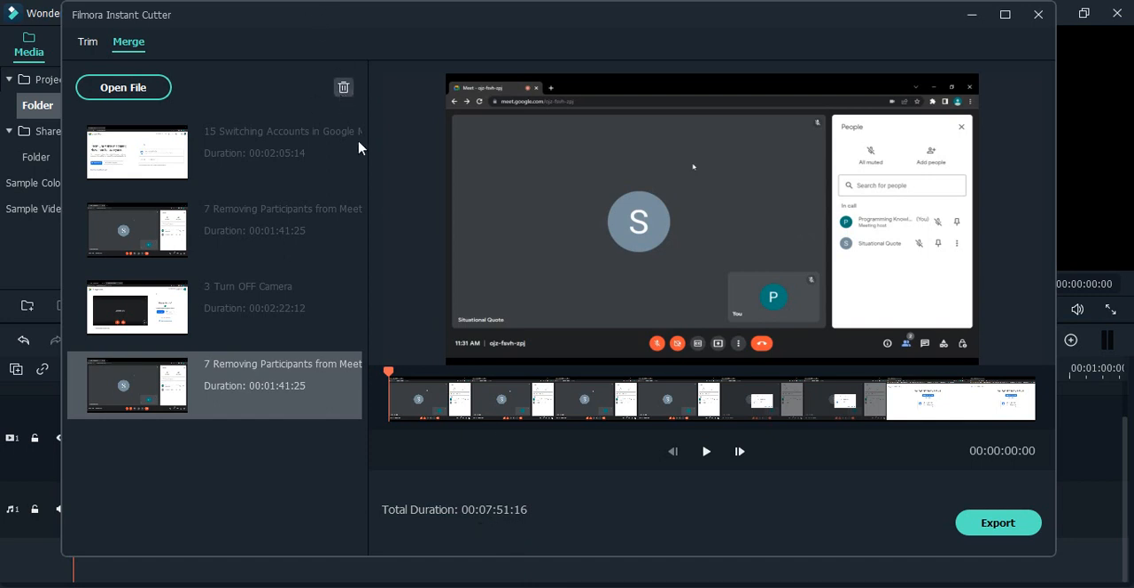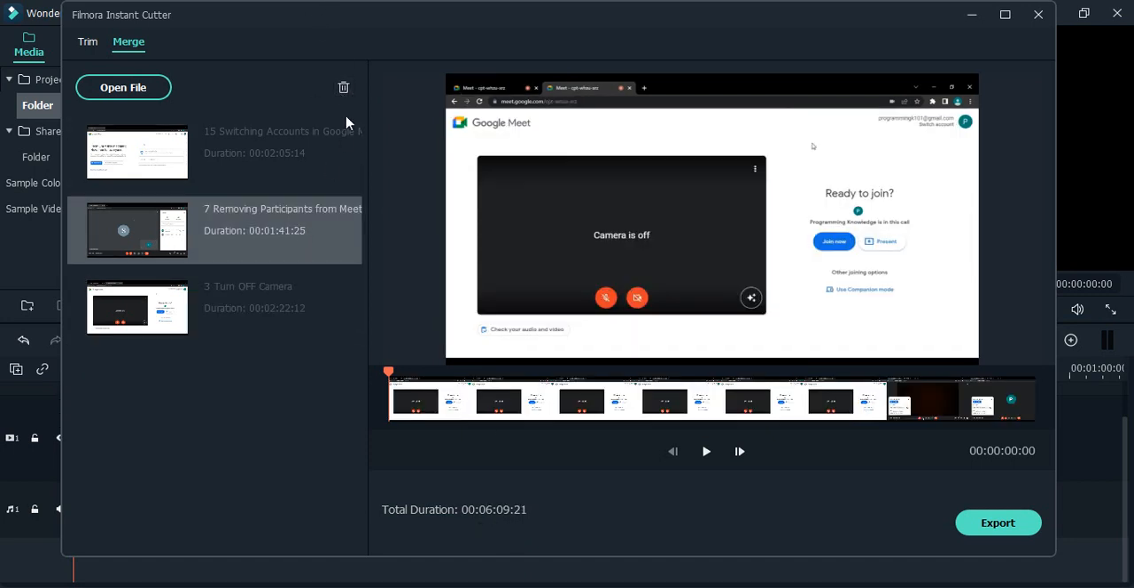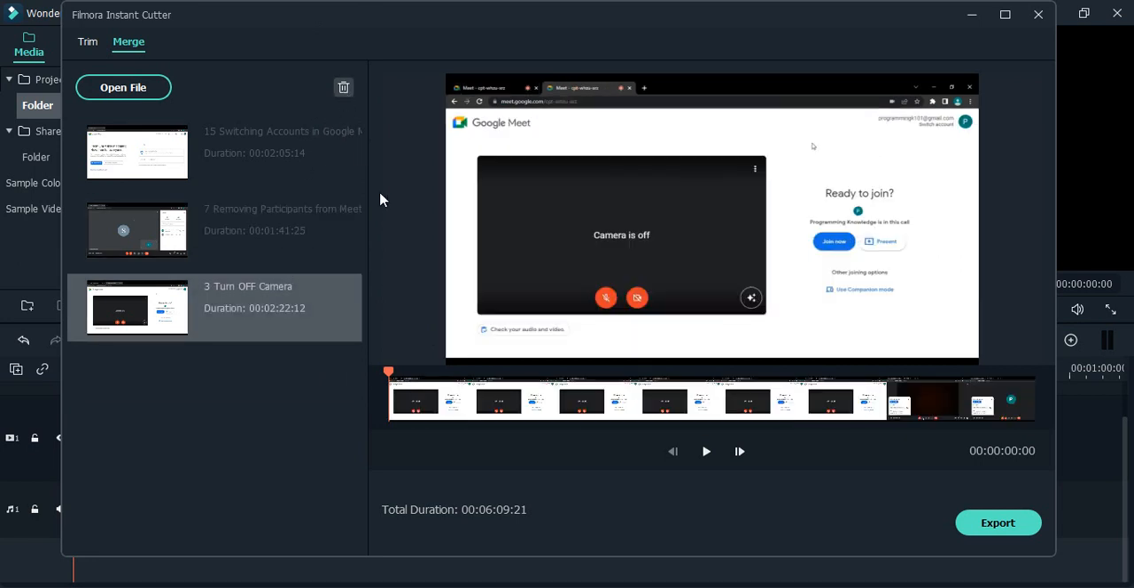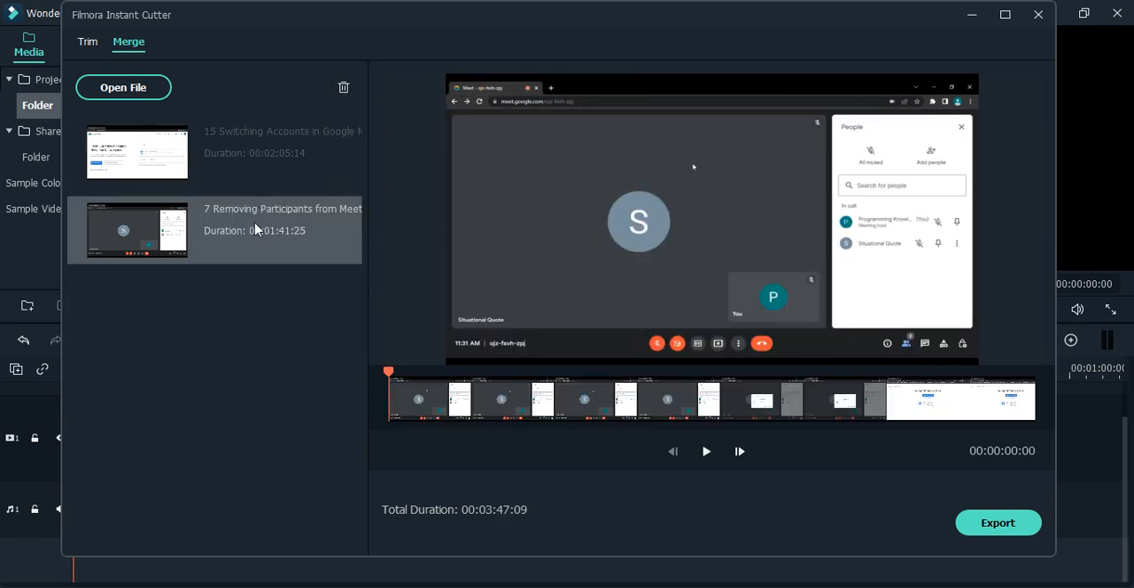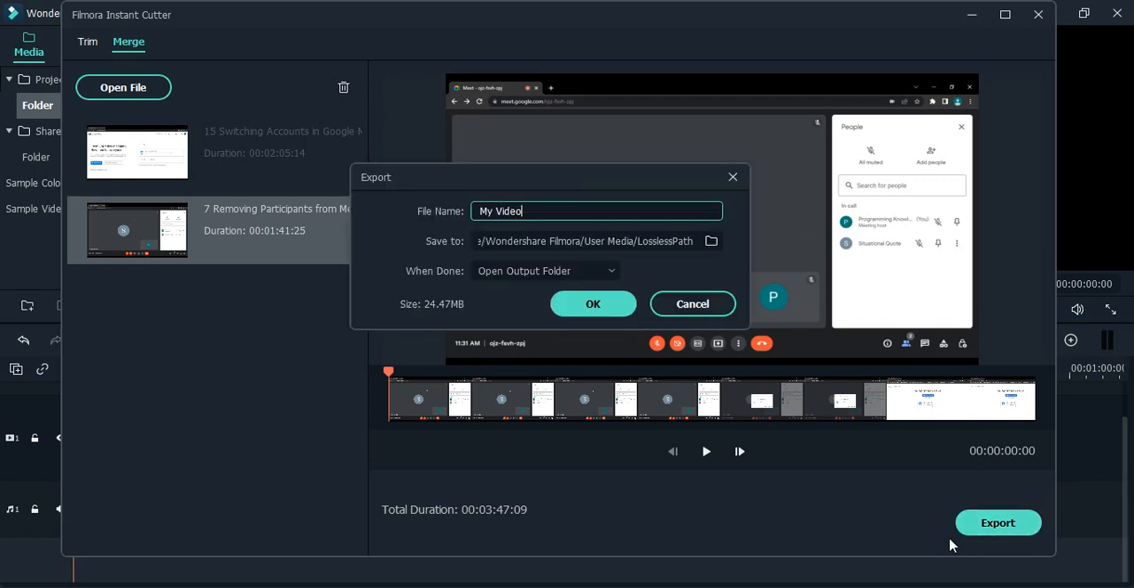Now, let me just delete some of the extra files. Okay, let's just delete these two files. Let's just keep these two. And click on export. So what happens, you are supposed to select the output folder, provide a name and a path. This is the default path that would be selected, but if you want you can change this path.